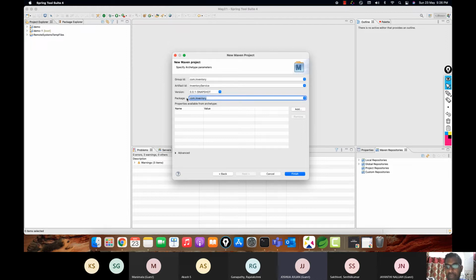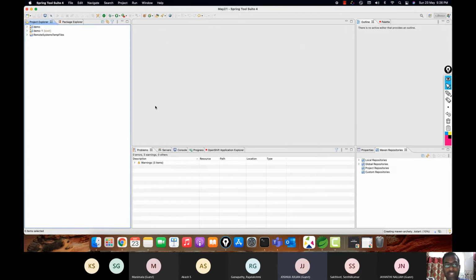But if you want to give a different package name, of course, you can go ahead and do it. Let's say I'm going to give it as org.inventory. So org.inventory is the representation of the package name, the artifact ID is the project name, and the group ID is the reference for the whole project. This is how a Maven project configuration should be. Please make a note that these are the basic steps. Just go ahead and hit finish. This will help us in creating a Maven project.